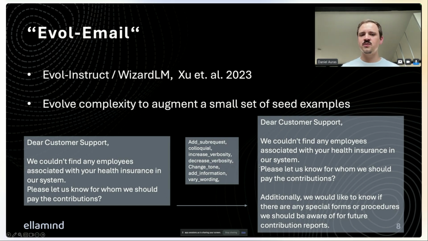And on the right-hand side, you see the evolved example, which is pretty much the same email, but we added an additional sub request here, which asks for how to handle this process in the future. And evolved them to be more varied and more complex. And this method allowed us to increase the amount of examples from the tens up to the hundreds and thousands, which then allowed us to do model fine-tuning.